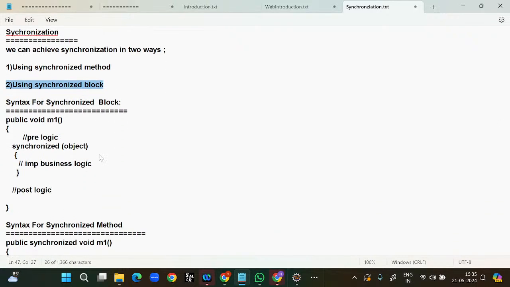Is there any syntax for the synchronized block? Yes, we have the syntax. This is the method, and the method might contain multiple logics. So this is one logic, and this is another logic. Which logic you want to be accessed by only one thread, that logic you should mention as synchronized. Whenever you mention synchronized, only one thread can access at that time.